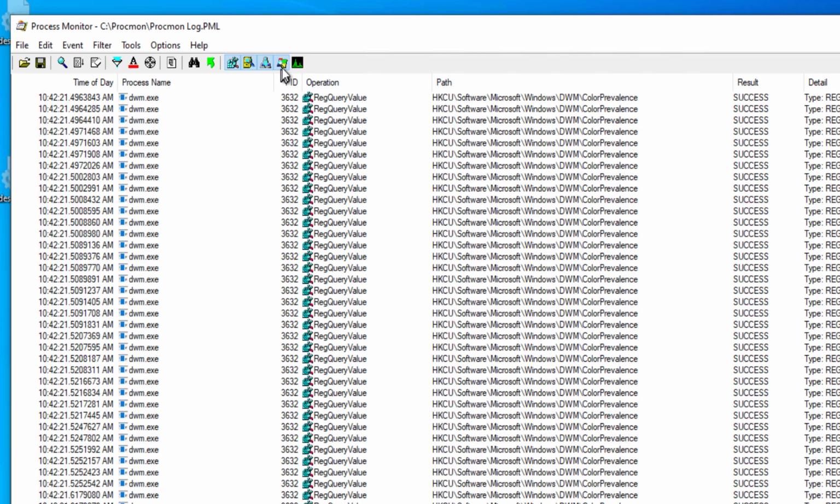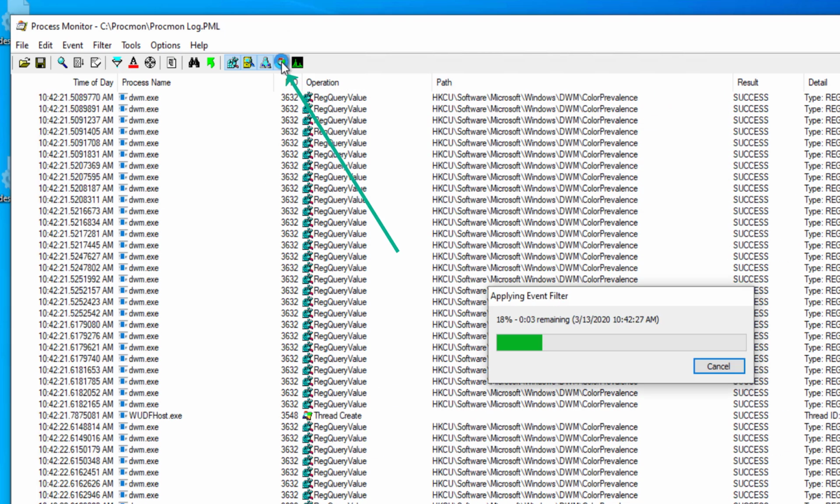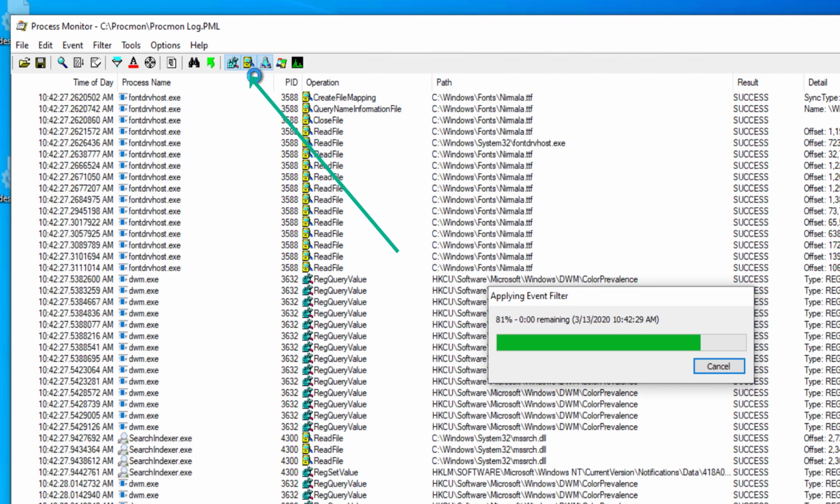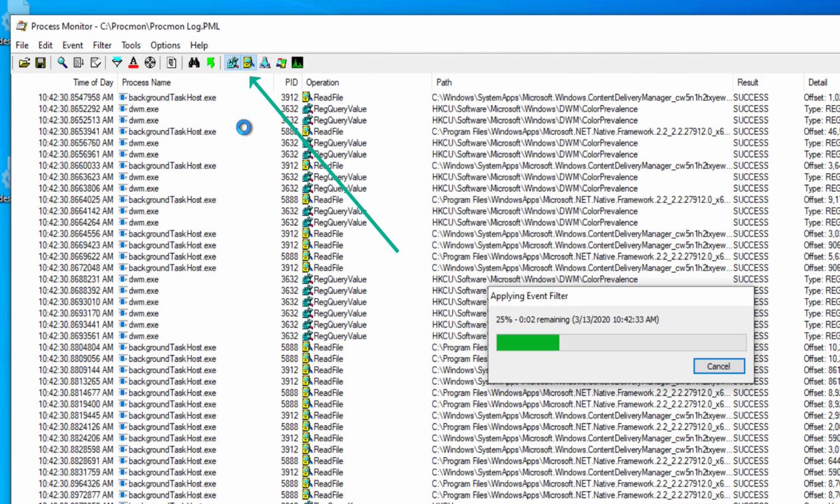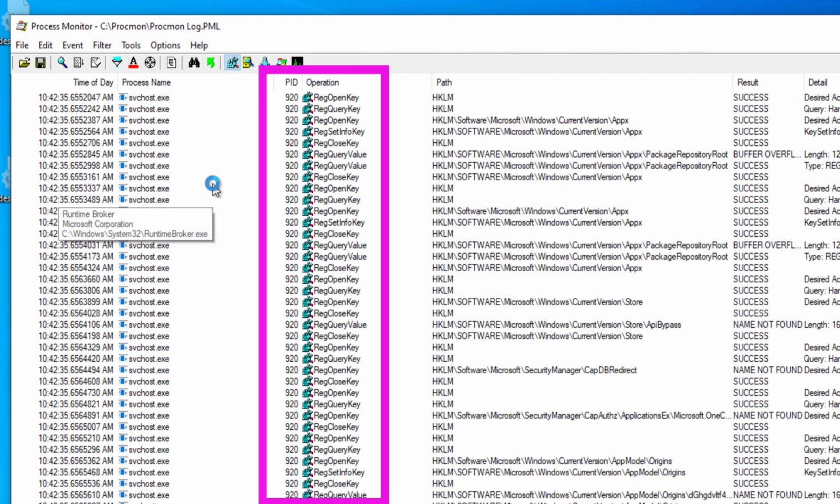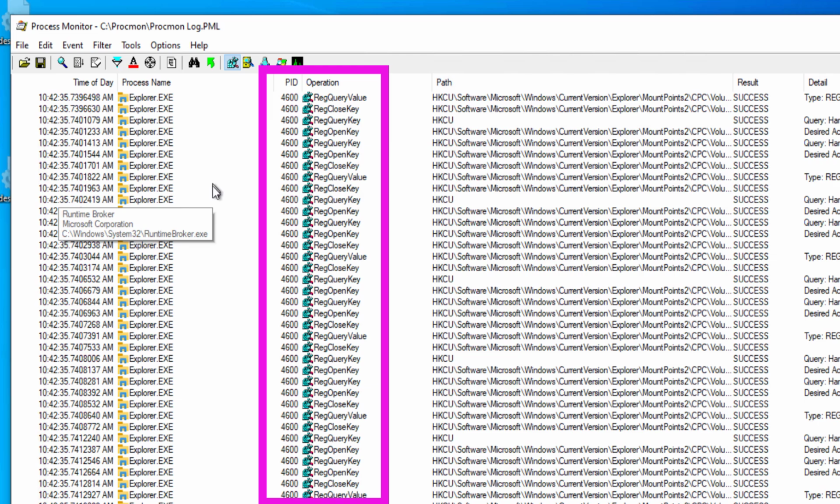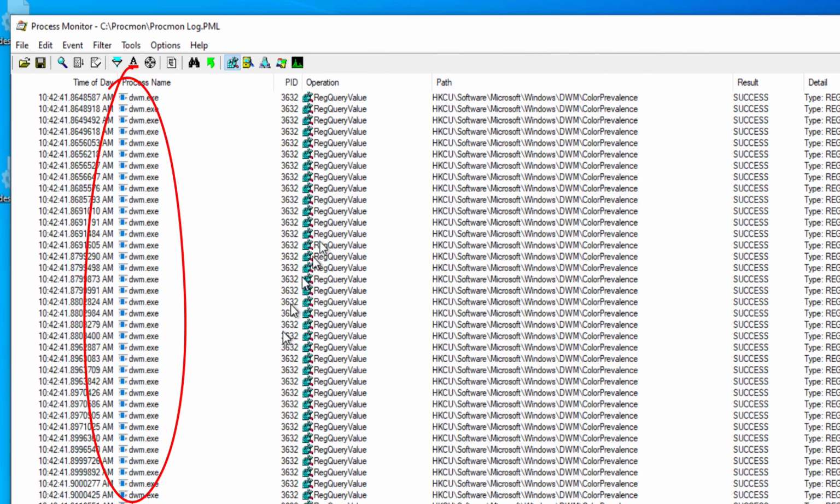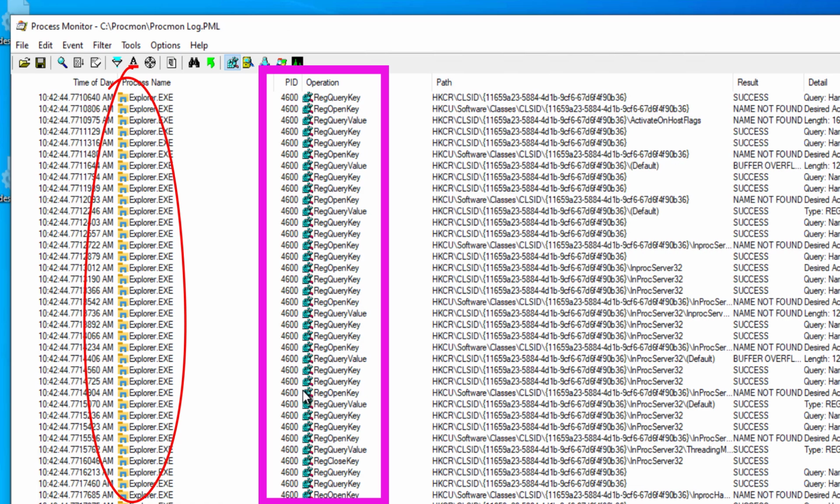But let's go. I'm going to turn off threads and processes, and I don't want to look at network activity, and I don't want to look at file access. I want to focus on what the operating system is doing relative to the registry. And if you notice, over here we see the process names, and over here we see query registry activity.